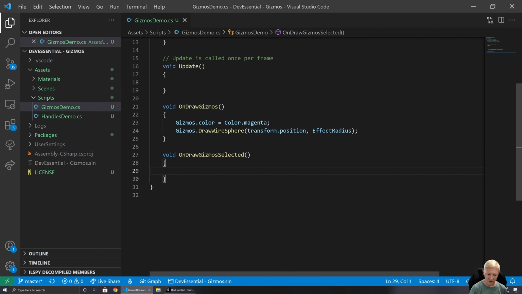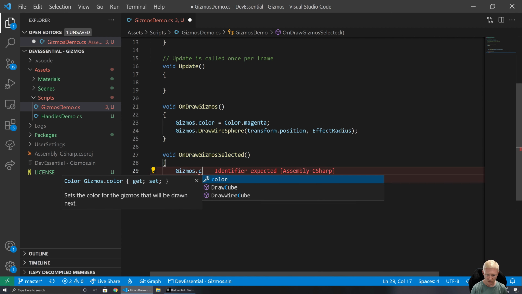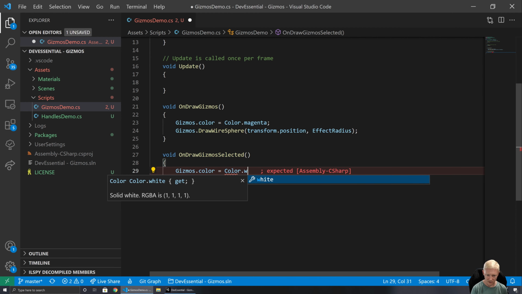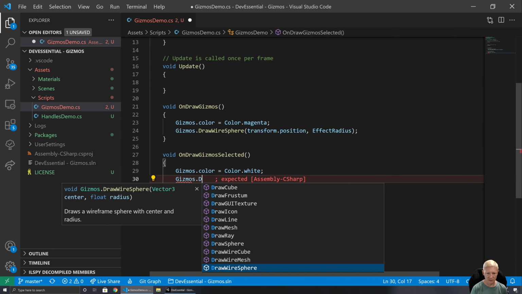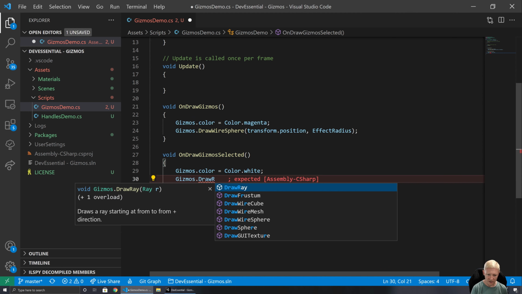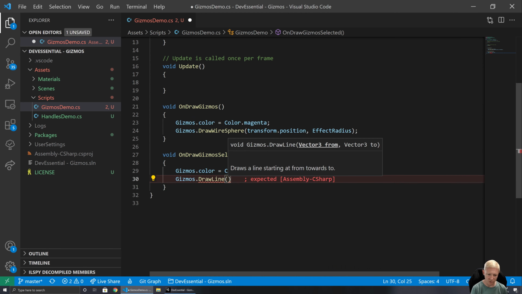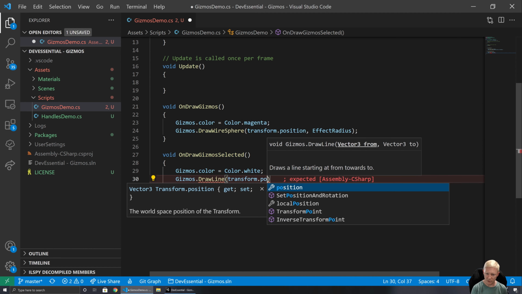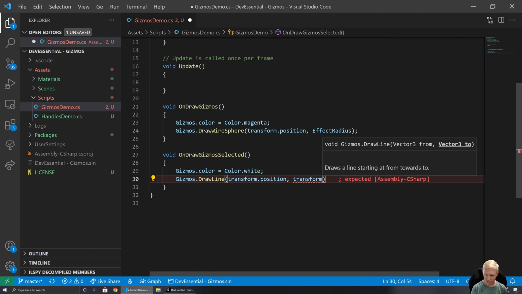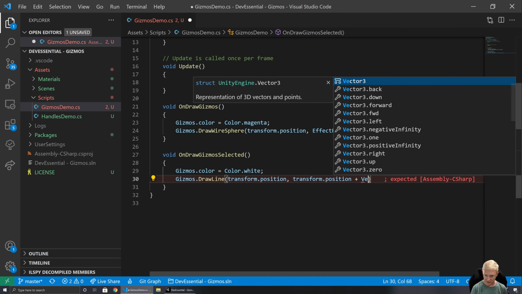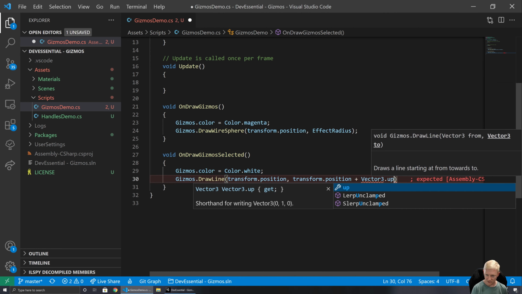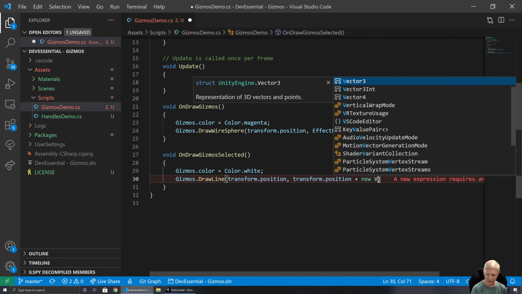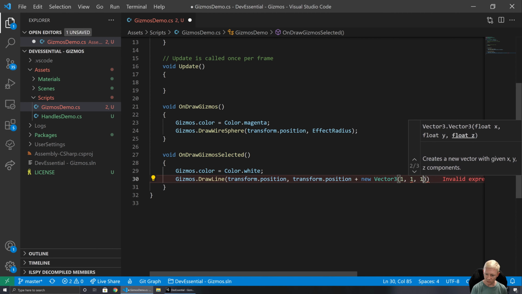Now in OnDrawGizmosSelected, we could be doing other things. For example, when it's selected, we could set Gizmos color to white, and draw a ray or a line. We could do either. In this case, we'll draw a line from transform.position to transform.position plus a new Vector3, which makes it a little bit easier. Let's do 1, 1, 1.